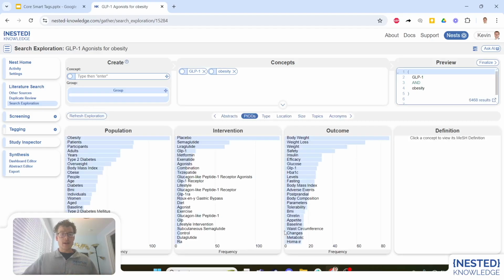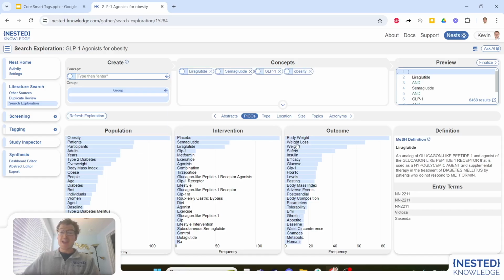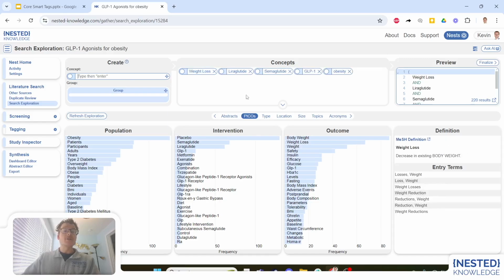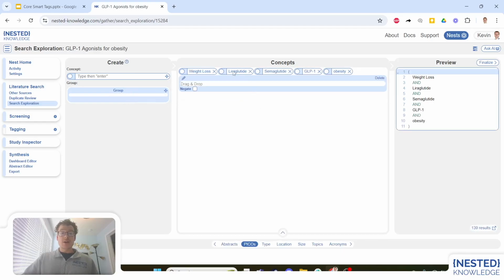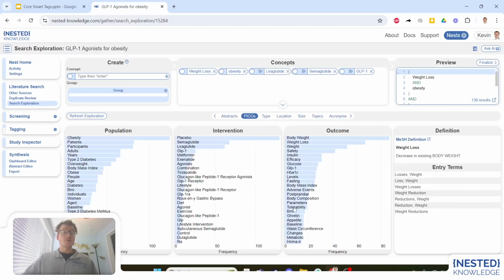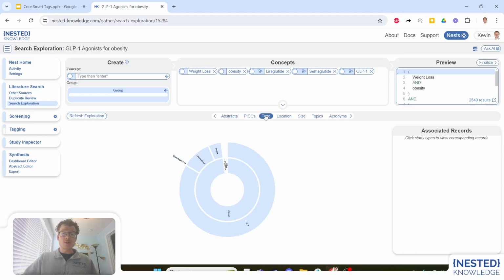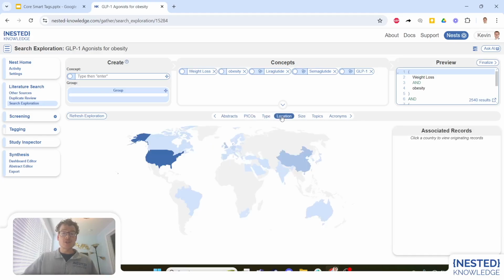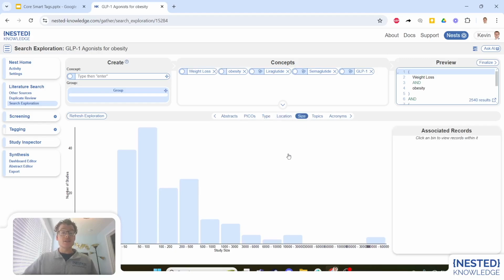We can run our AI, bring back our population, intervention, and outcome recommended search terms. And this should be an interactive process where I am selecting terms that may be of interest to me, such as specific GLP-1 agonists, add those as search terms, add my key outcomes, and then potentially even build out my Boolean query in a little bit more detail. Once I've done so, I can drill down further on the PICOS, I can rerun the AI. I can also examine the types of studies that are returning from this search. I can examine their locations, as well as the estimated study sizes.